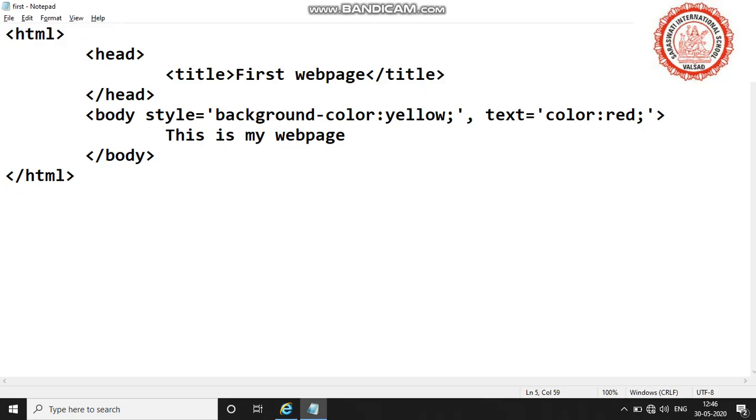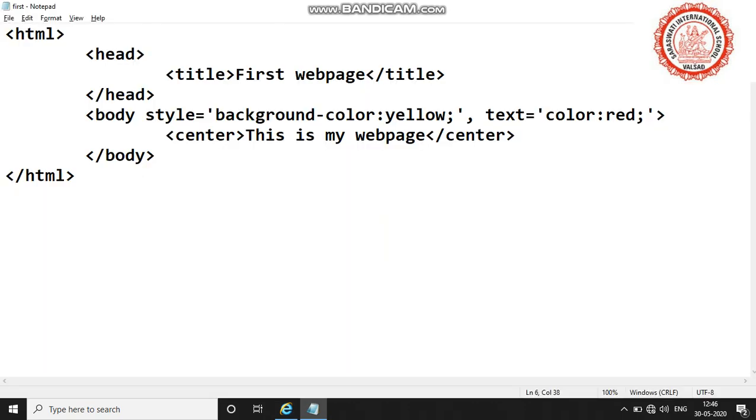Now next, as we have written this, for example this is my first page title, and I want to type it in the center, so we can use the center tag. It is compulsory to close the center tag. Let's check. You can refresh it. Okay, as I said, this is the title of my web page.